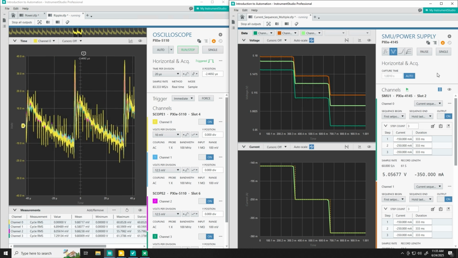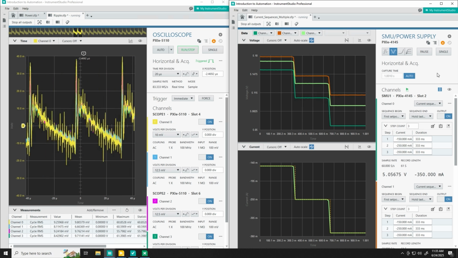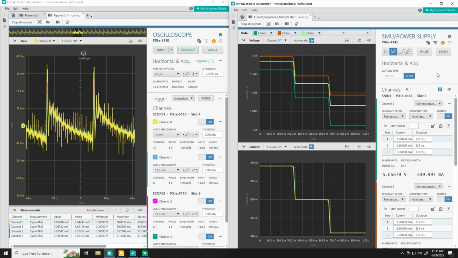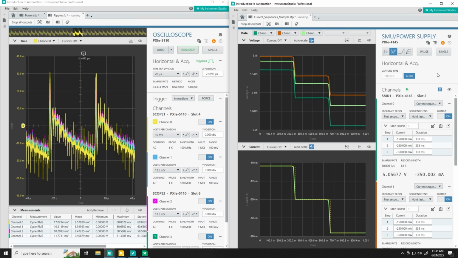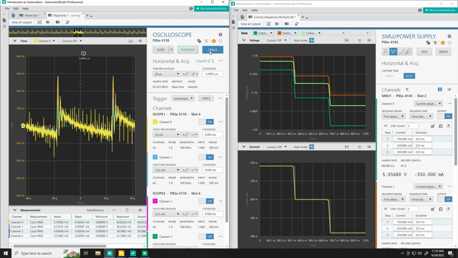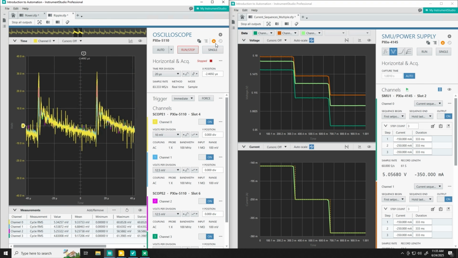Now, you could also do some measurements, but really what you want to do here is maybe automate or introduce some signal processing to find out more about this signal. To do that, we're going to go into LabVIEW. All right, so let's take a look at how to do that.